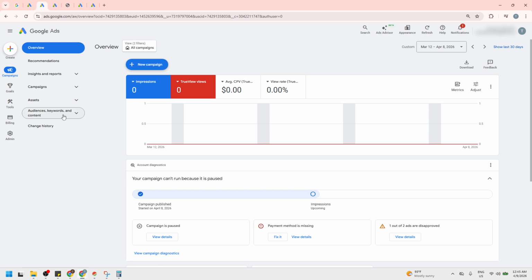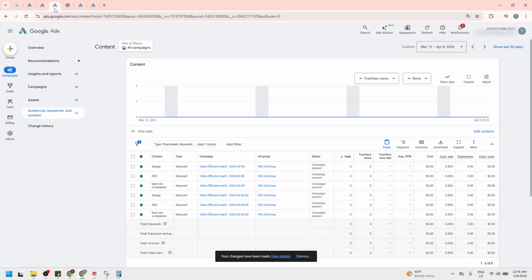Next, open the section labeled Audiences, Keywords, and Content. This is where Google groups targeting and keyword controls. It helps to expand the panel so you can clearly see the options related to keywords. Now go to the Search Keywords area.